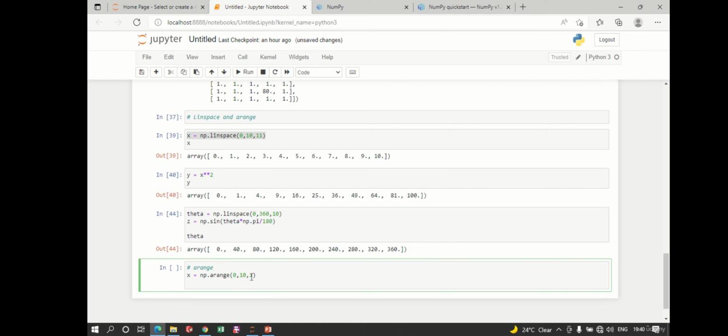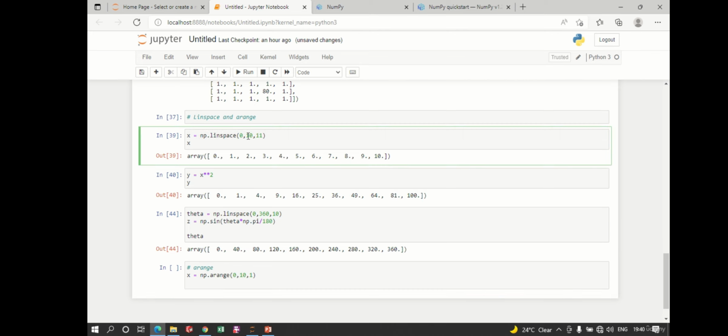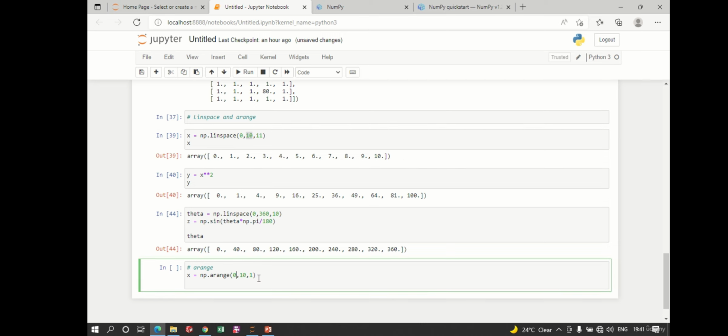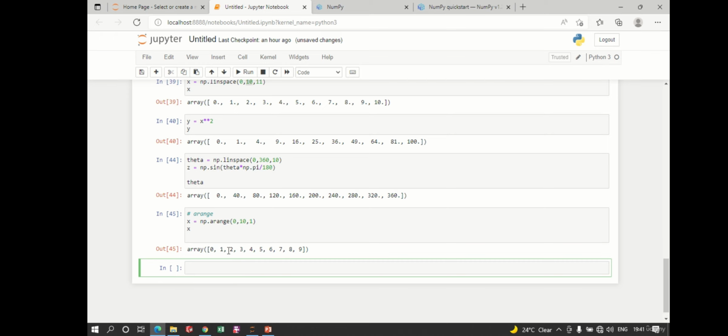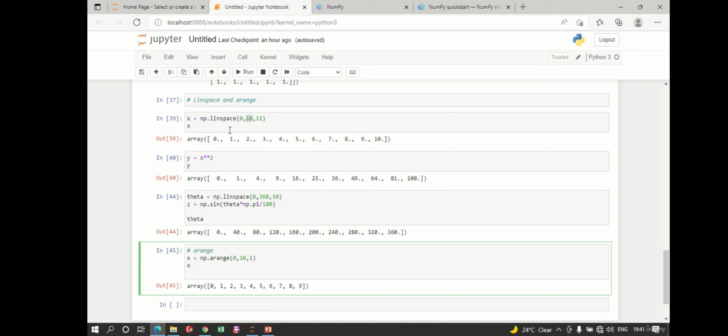So what is the difference from linspace? In linspace you can define how many numbers you want between the starting and ending value, and in arange you define how much the step should be between two numbers. So let's say print x. Here it is giving me 0, 1, 2, 3, 4, 5 up to 9, and it is not giving me 10, because in arange, as I have said, Python doesn't consider the last digit. It is considered in the linspace command, but in arange it doesn't consider the last digit.